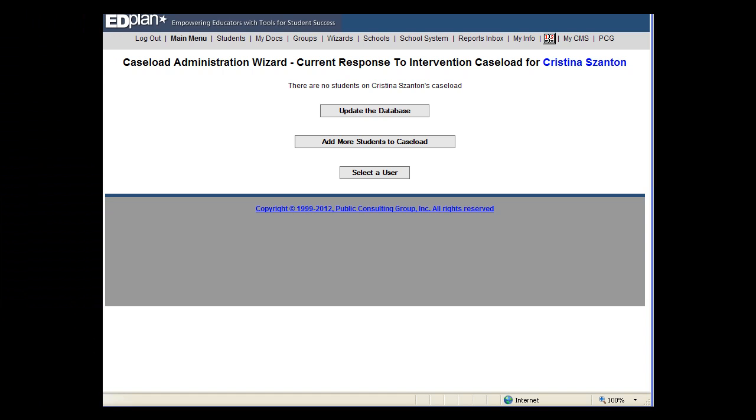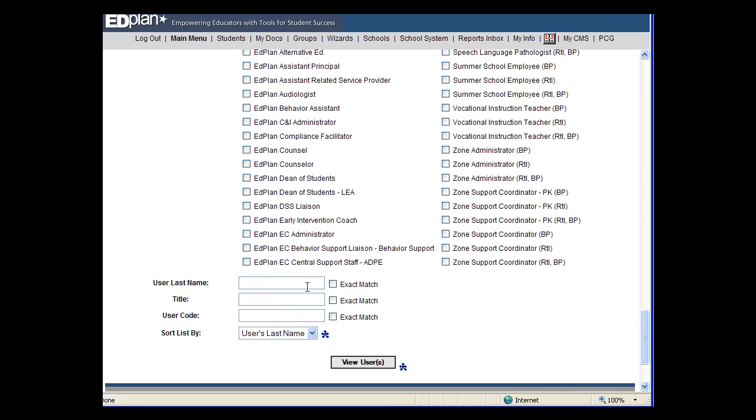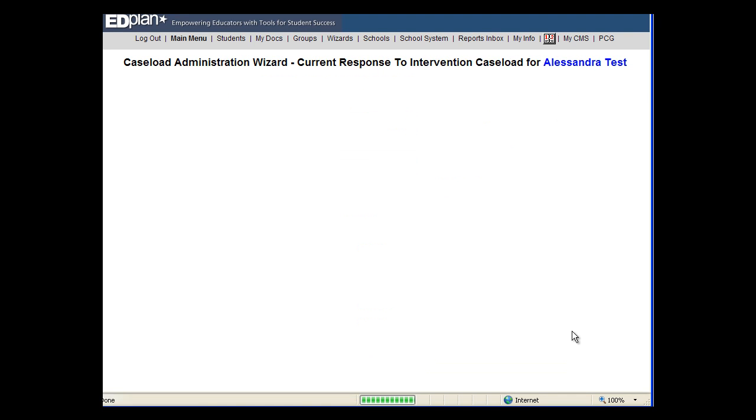In this next example, I'm going to copy Alessandra's test caseload onto Christina Zanton's. We can see here that Christina has no students on her caseload. So I'm going to select a user, and I'm going to type in Alessandra's last name to pull up her caseload first. I type in test, and then click View User.